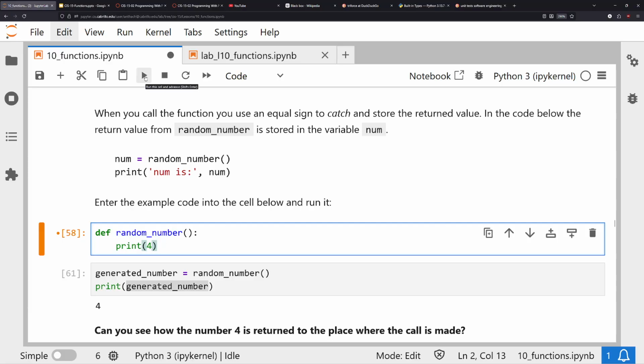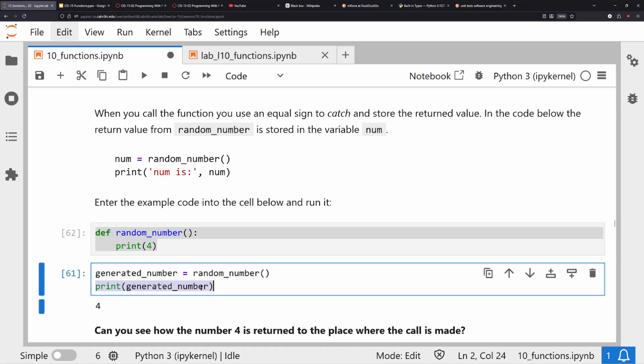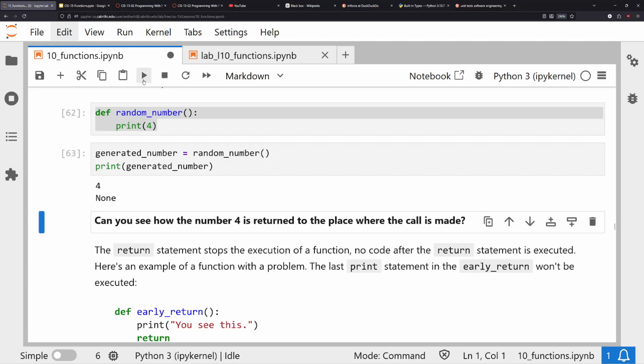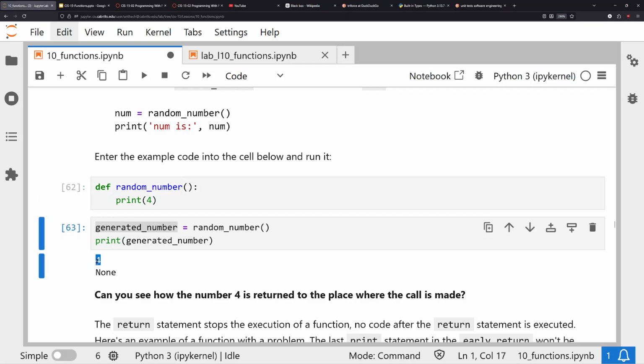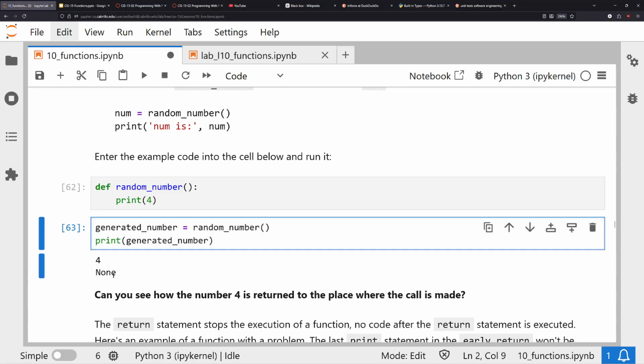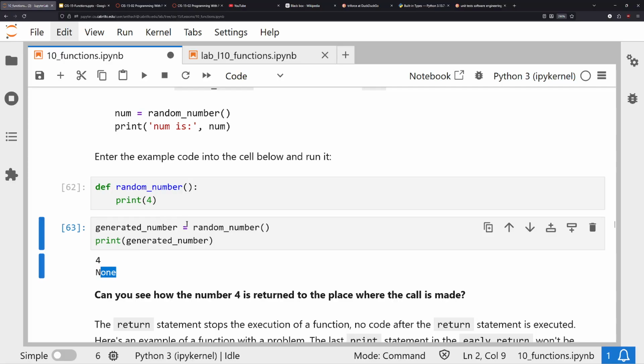So I'll press play here. Okay, it reloaded the function in, and let me test it again. So I'll press play, and there we go. See how it prints 4, and then it prints nothing here? Earlier it was printing 4, but now it says None. The reason why is because there are 2 print statements.